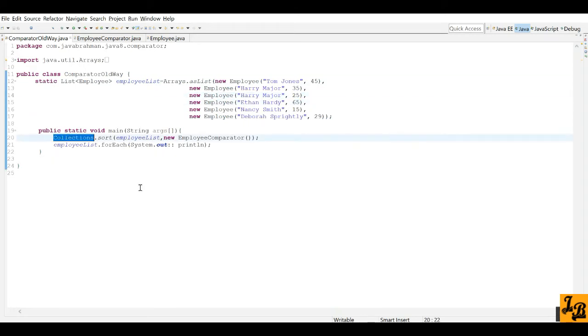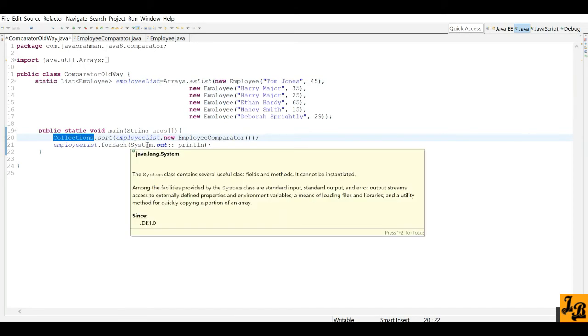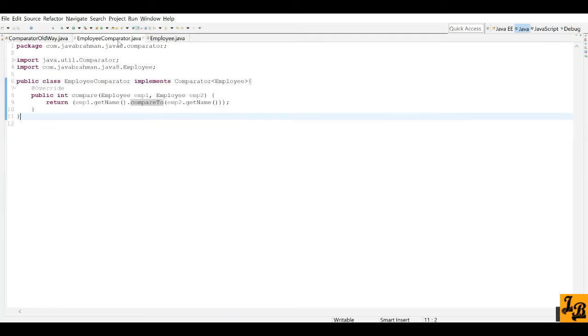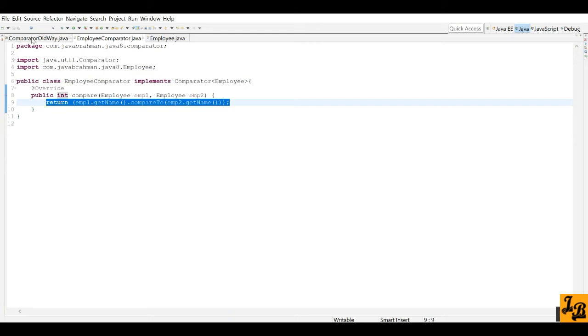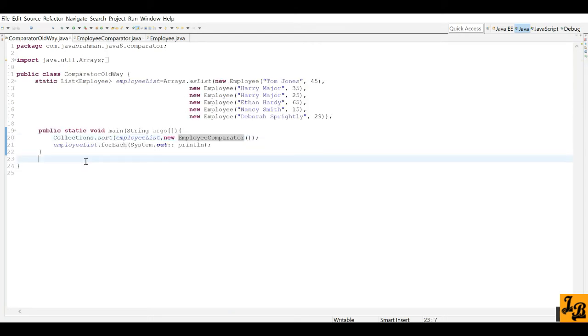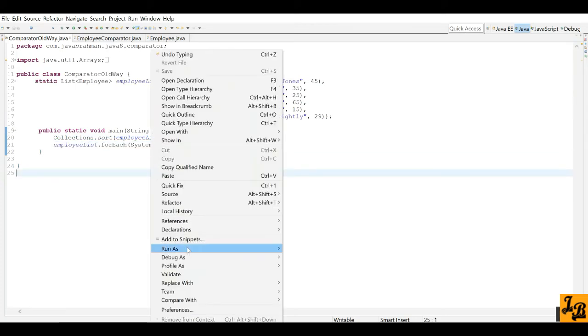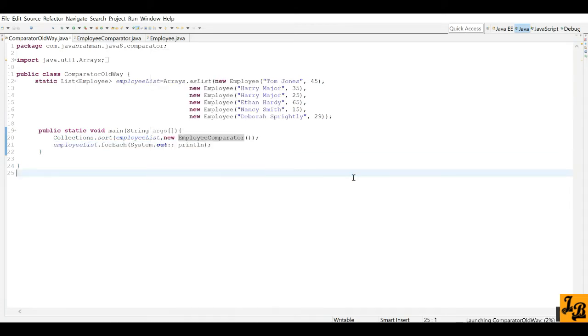In the main method I call the Collections.sort method, which, as you might know, is the standard way of sorting a collection. And I pass to it the first parameter as the employee list and the second parameter as the employee comparator, which we had written a little while back. And this employee comparator, if you see, compares by name. In the next step, I am using a for each to print the sorted list. Now let's see what happens when we run this.